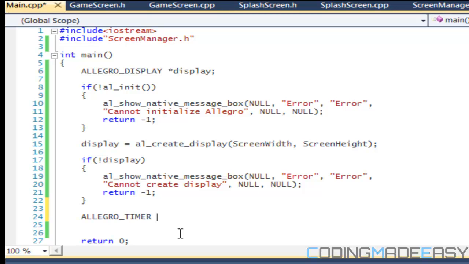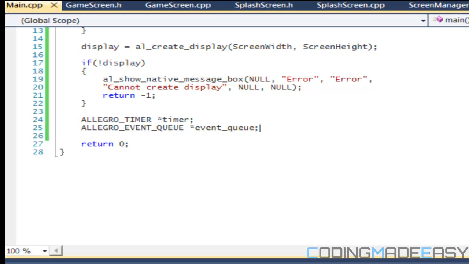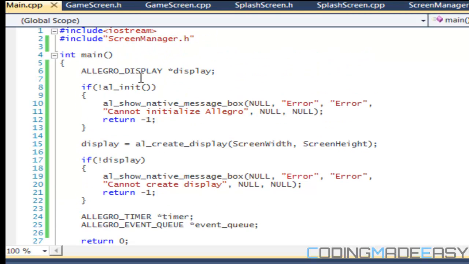Okay, so if we create the display, now what we need to do is set up the timer, and we need to create an event queue, an Allegro event queue, and we'll call this event queue. And again, if you don't know this, then just watch the Allegro 5 tutorial series.